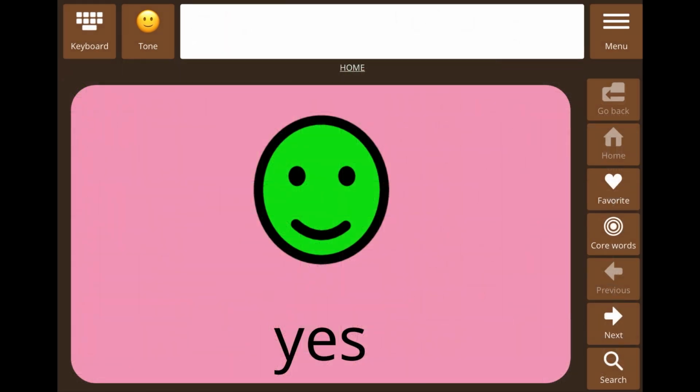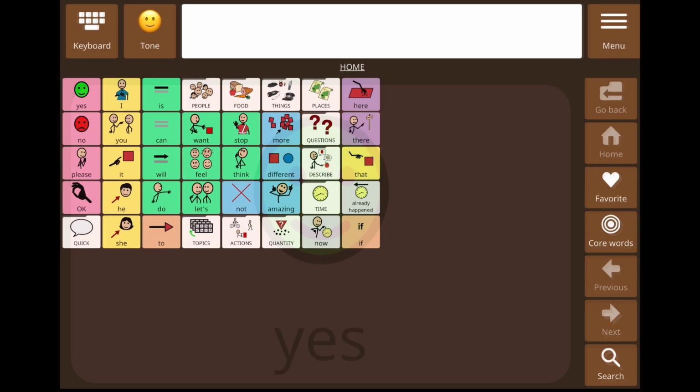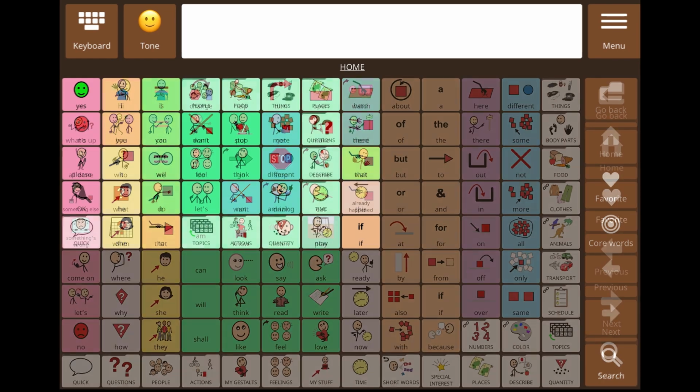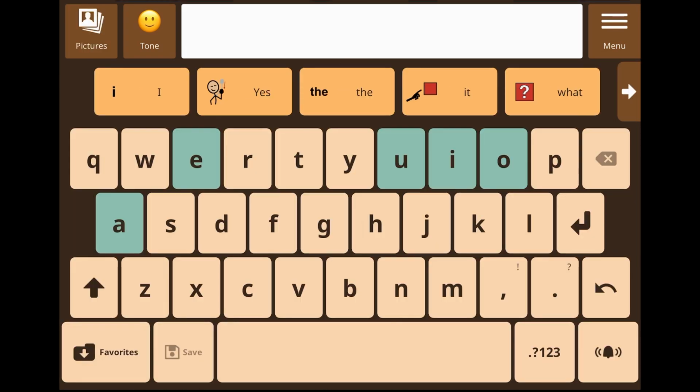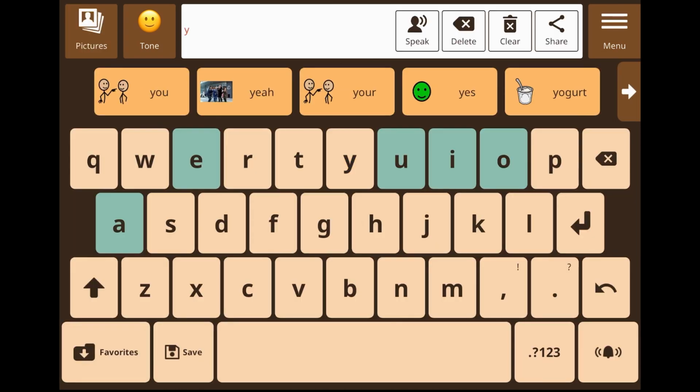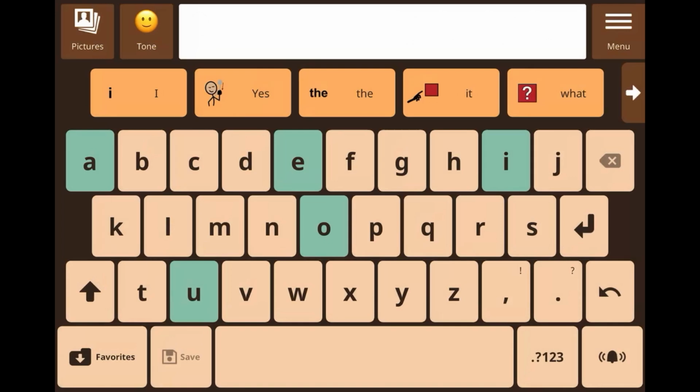Avaz has 12 available grid sizes from 1 cell per page up to 117 cells. However, it is important to note that in Avaz Classic the vocabulary is reduced in the grid sizes with bigger cells. It is available in landscape mode only. Avaz has an inbuilt keyboard with symbol-supported predictive text. It has the option of a QWERTY keyboard or an ABC layout.